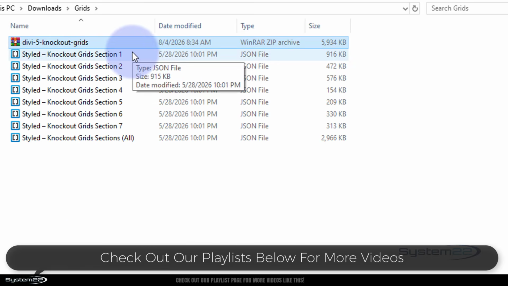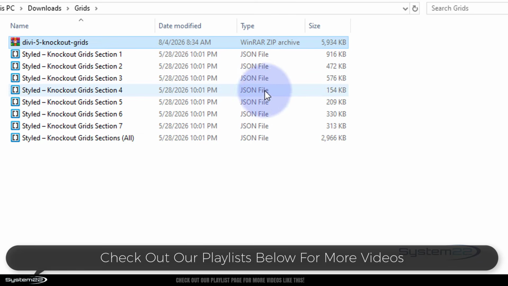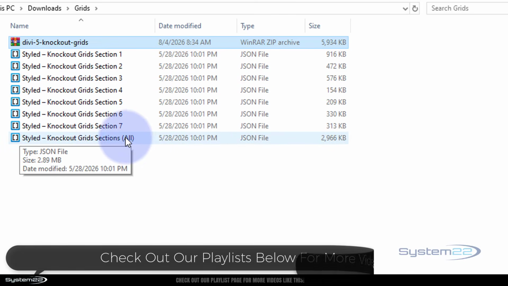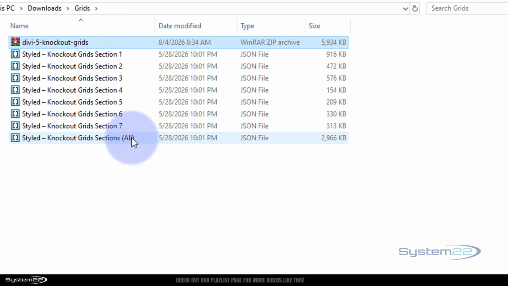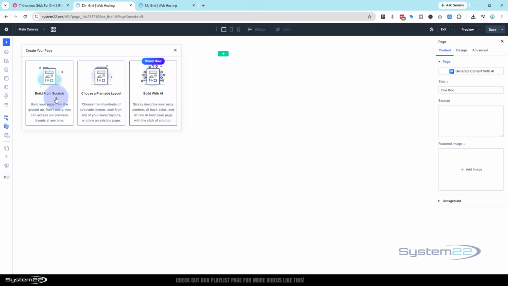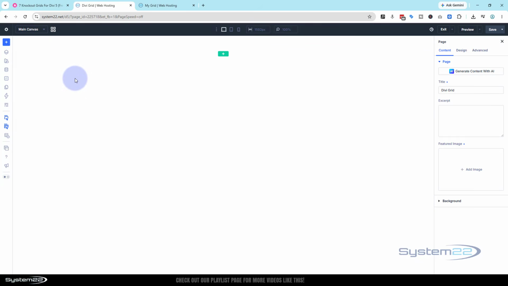And we've got 7 of them, 1 through 7 there. They're JSON files. We've got one on the end called all. Funnily enough, if you import that one, it'll do all 7 of them. But you can import them individually, and that's what we're going to do today. So let's go back to our Divi page. We're going to build from scratch, but we need to import these things.